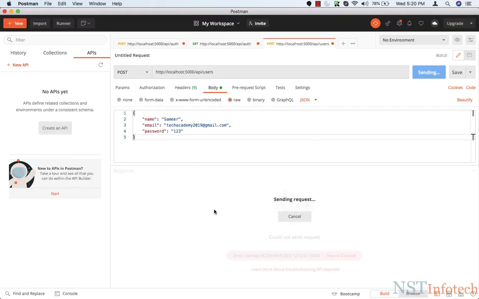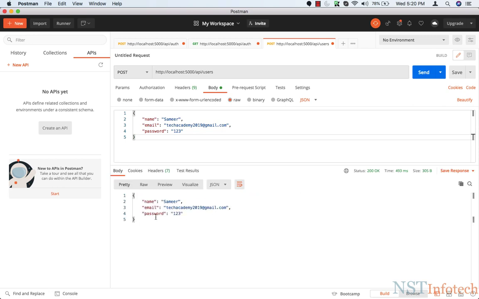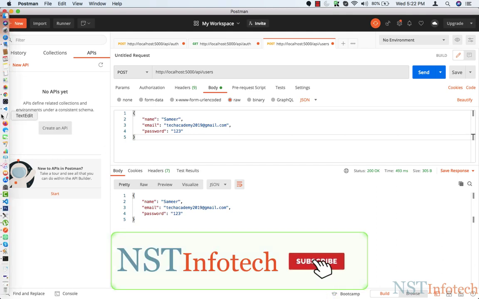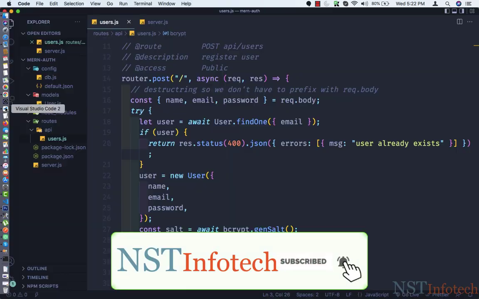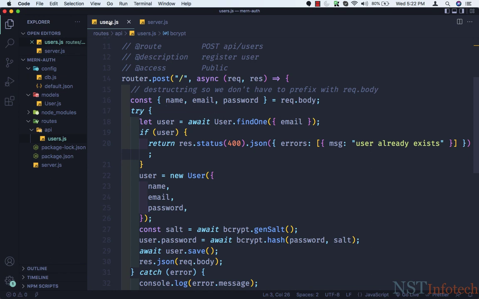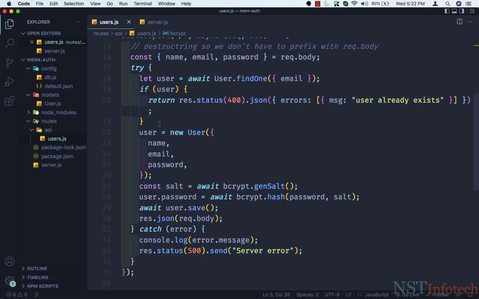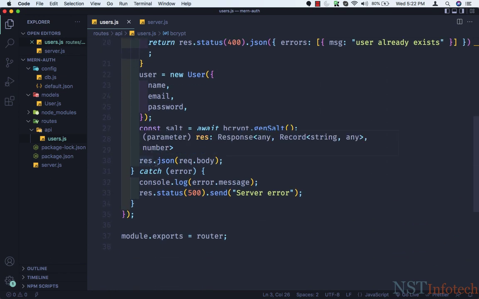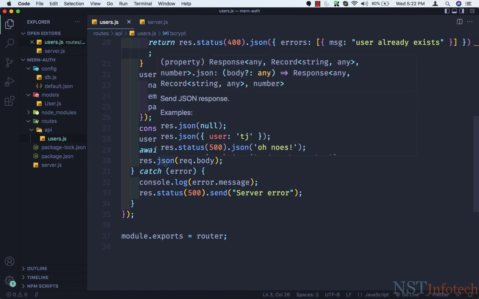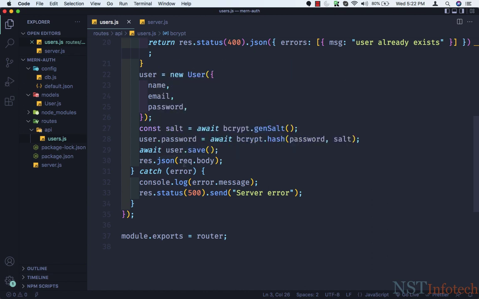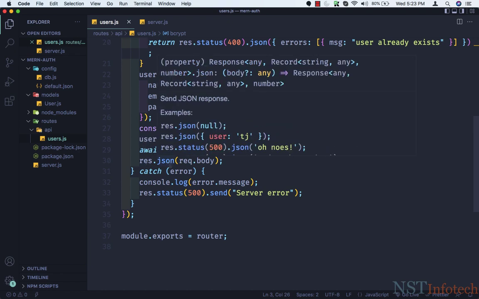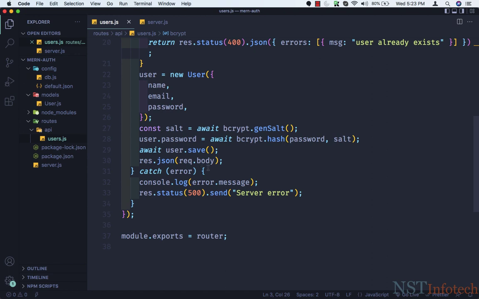So click on send. Okay, so we are getting a response. As you can see, the request.body is in JSON format. The reason behind this, let's go to Visual Studio Code and go to users.js. Here, as you can see, res.json. We say that request.body should be in JSON format, so the response should be in JSON format, and the response will be request.body.